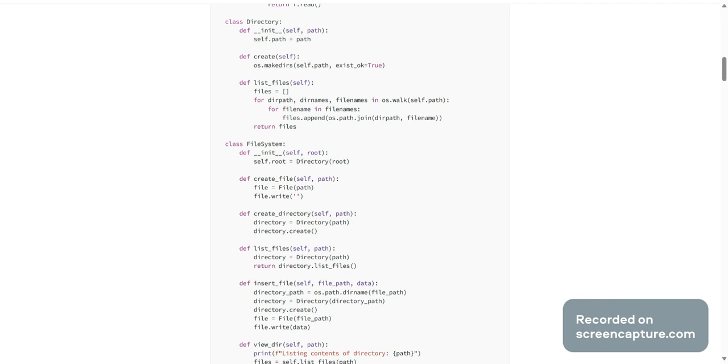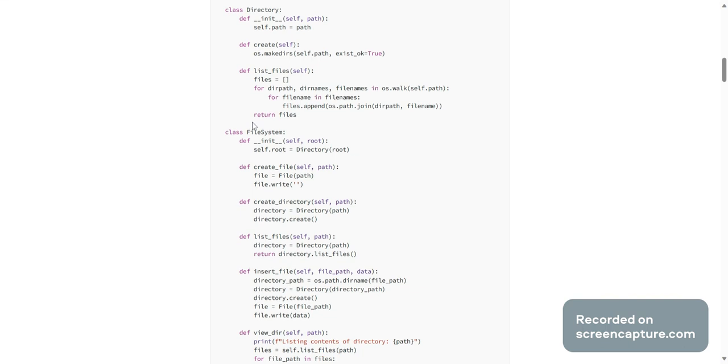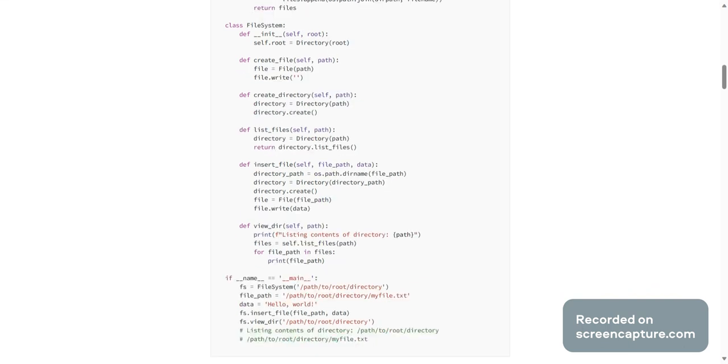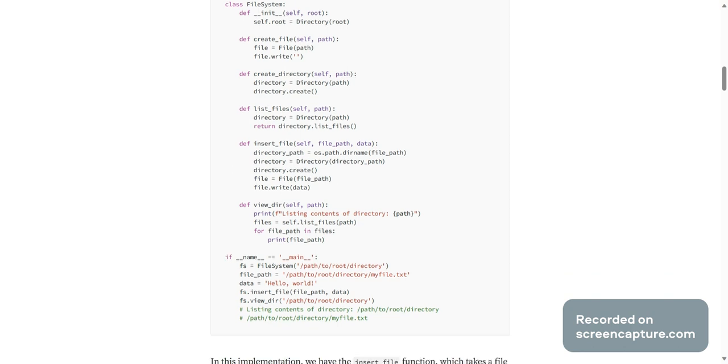So os.walk basically gives you the directory path, directory names, and file names in order, so it's easy to remember. Create file system has an initialization function with root. There's a create file function which creates a new file object and writes some empty data to it. You can also pass in some data to this. Create directory takes in the input path, creates a new directory by initializing it with the path, and then calls directory.create so that it creates that path.